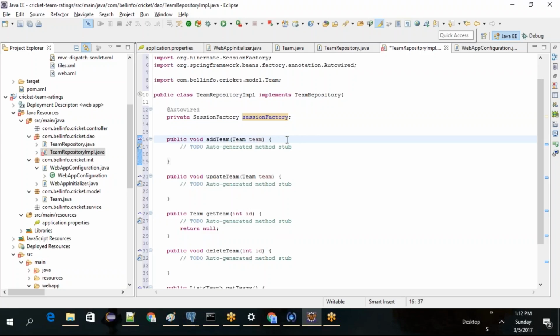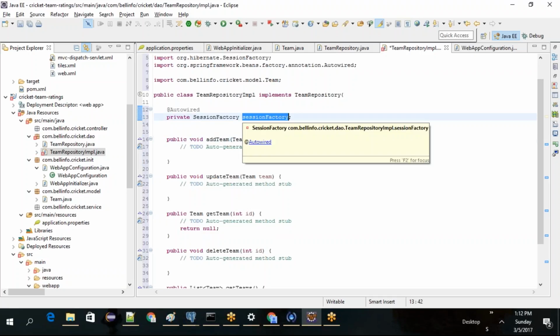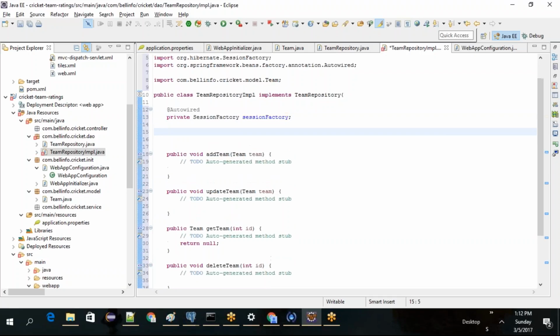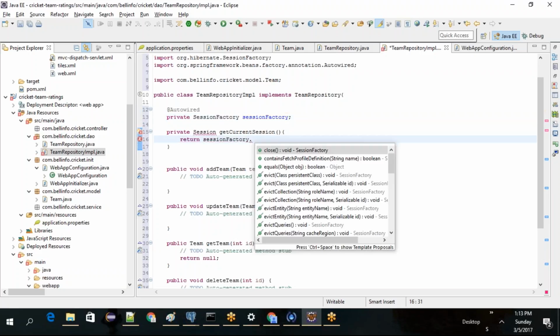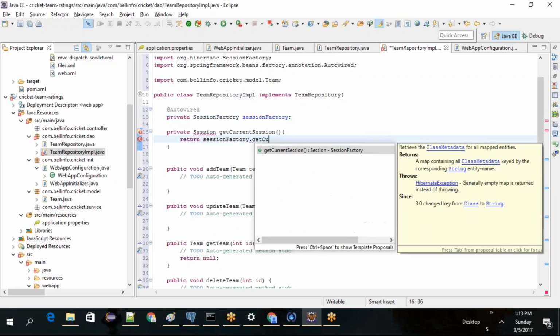So first thing is add a team. First you need to get what? From the session factory you got it. But always you need to get the session also, right? So write a private method which returns a Session. There is a method called get current session. You can write this one, where you return from sessionFactory dot getCurrentSession.